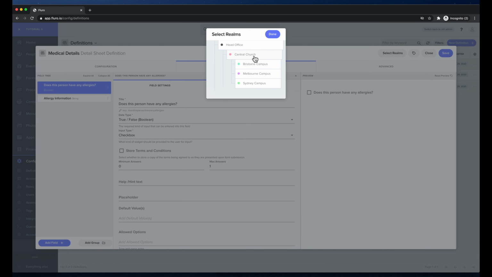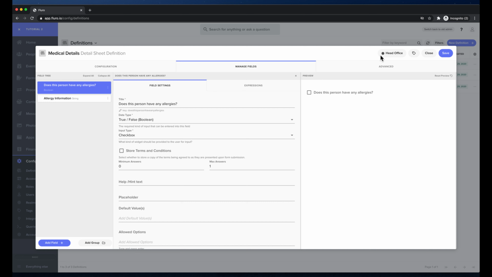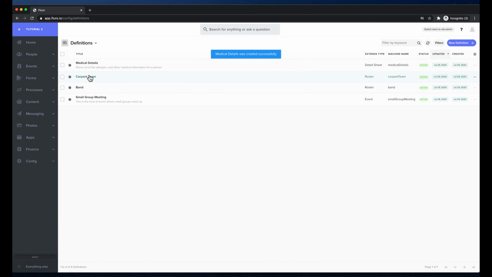So from here, I'm going to put it in the head office realm. Most of the time when we create definitions, we usually put them quite high up so that only someone with access up there can really change how things work. A definition is kind of a configuration file that you don't really want everyone to be able to change. And we're going to hit save. So now I've got a medical details definition of a detail sheet.